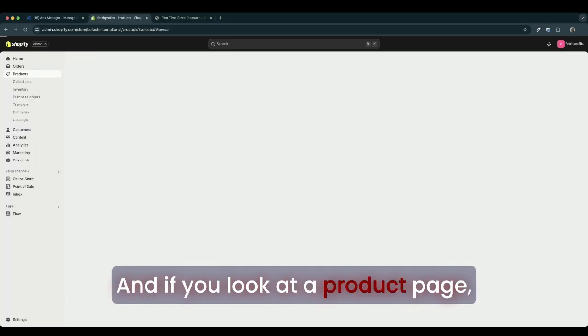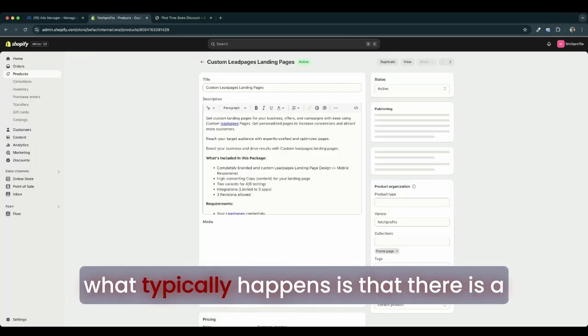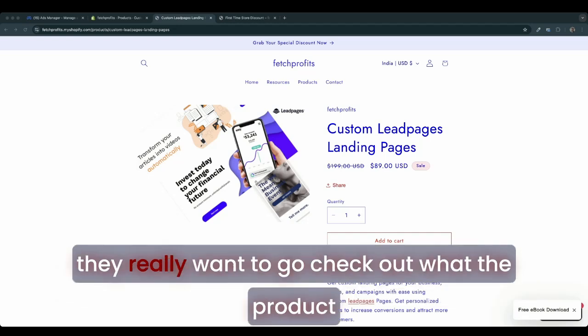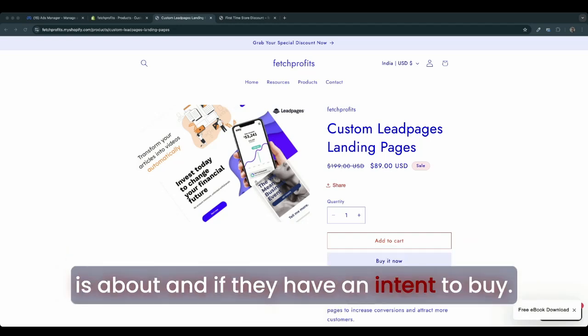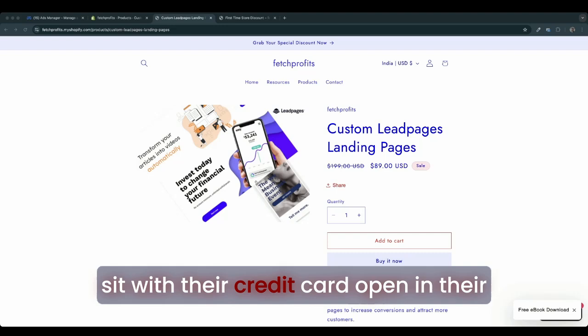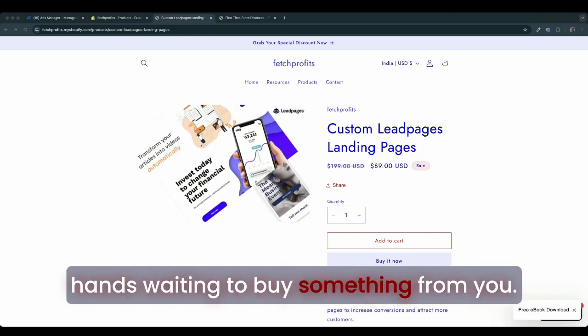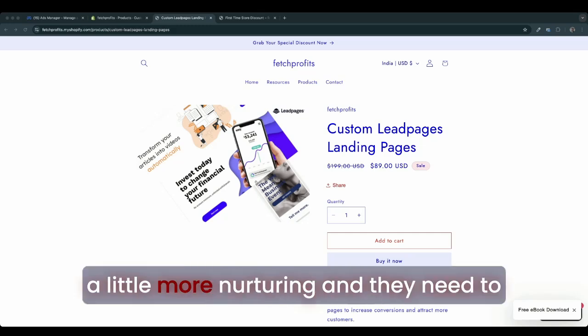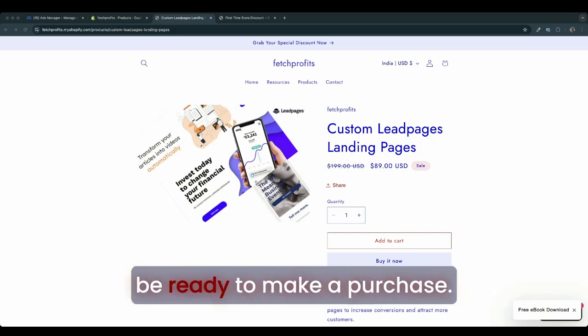And if you look at a product page, what typically happens is that there is a lot of distraction on a product page. This is not a page people will land on unless they really want to go check out what the product is about and if they have an intent to buy. But in many cases, most people do not sit with their credit card open in their hands waiting to buy something from you. They need a little more goading, they need a little more nurturing, and they need to be ready to make a purchase.